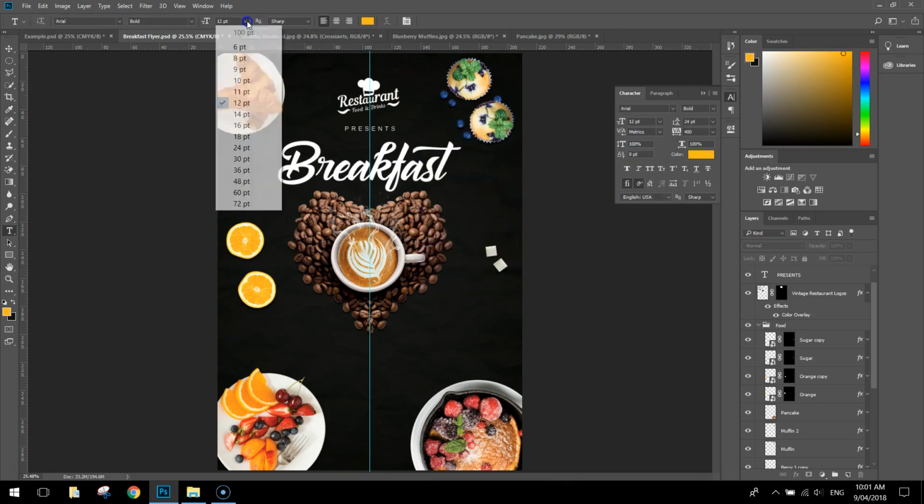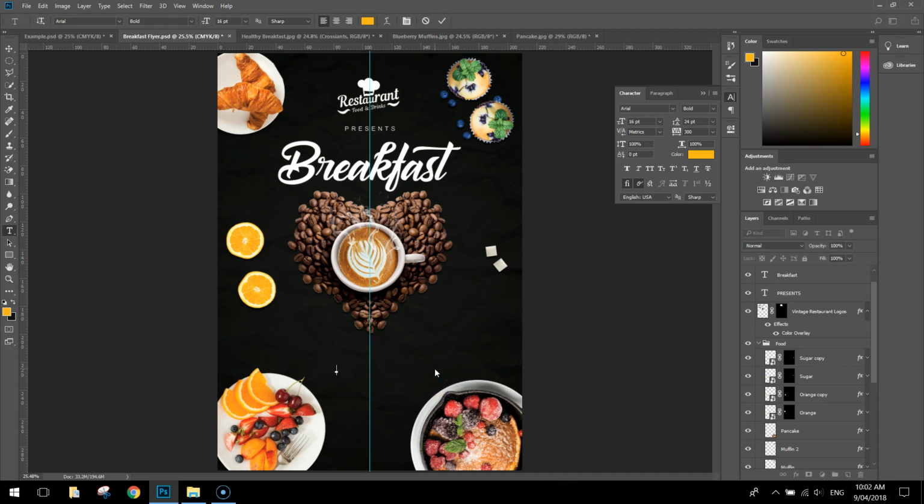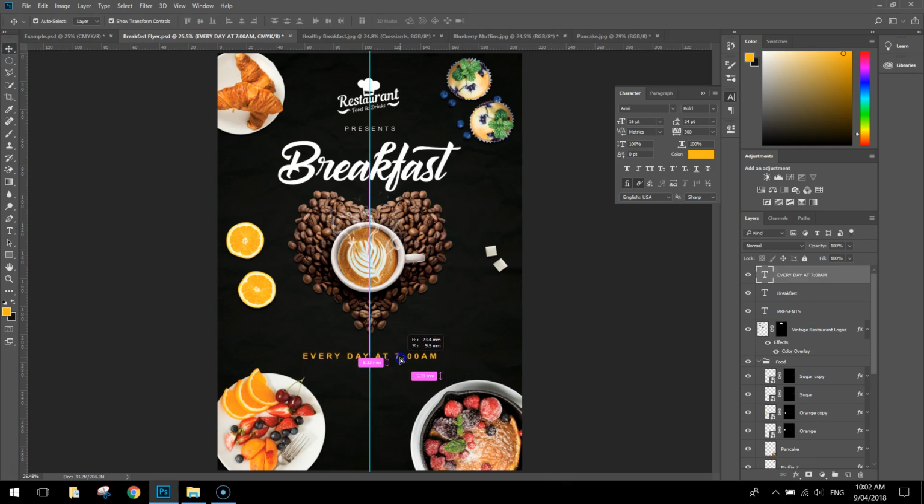What size do we want? We'll change it to about 16-point font. And the tracking, which is the space over here between each letter, we'll make it about 300. Alright, we're going to click on the page and we're going to write in capitals, every day at 7 AM. Use your move tool to pick it up and center that below that love heart somewhere. All those coffee beans, sorry.